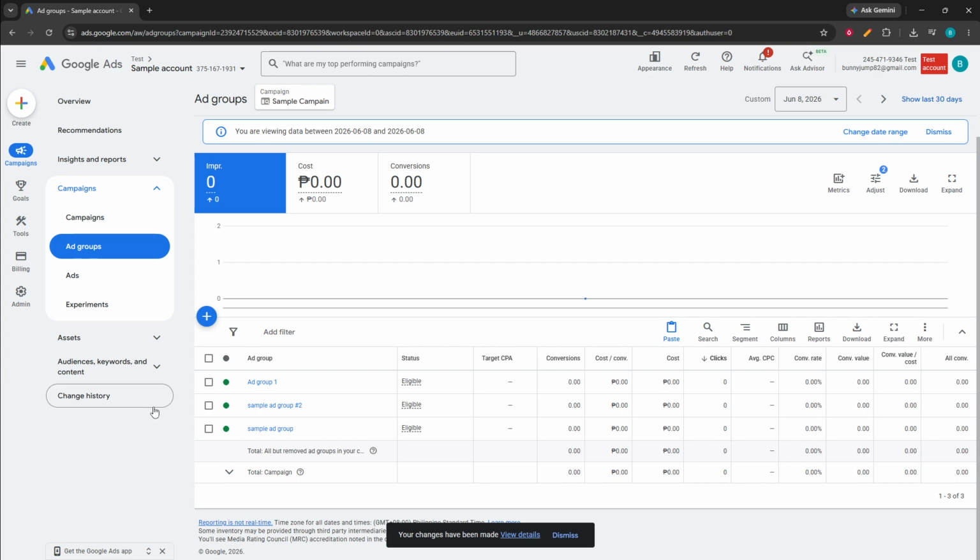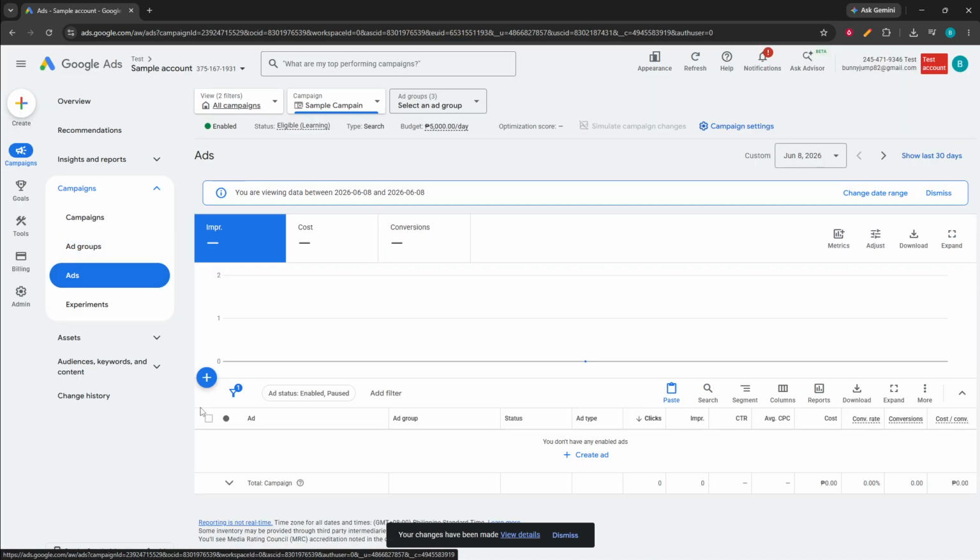After opening the campaign, click Ads from the campaign menu. You'll now see the list of ads inside that campaign. Take a moment to review the ads shown on screen and locate the one whose URL you want to change. When you find the correct ad, click on it to select it.